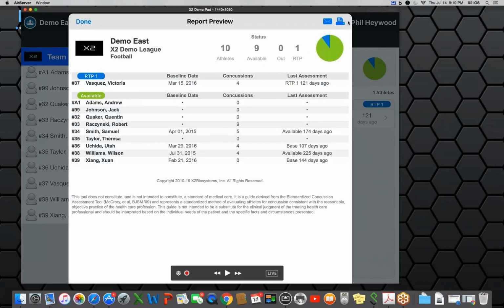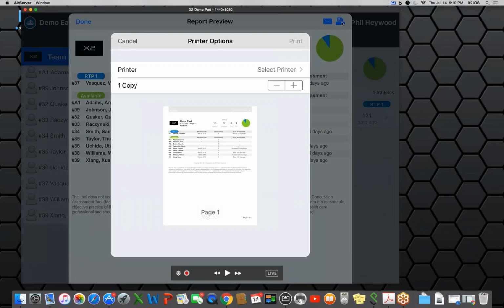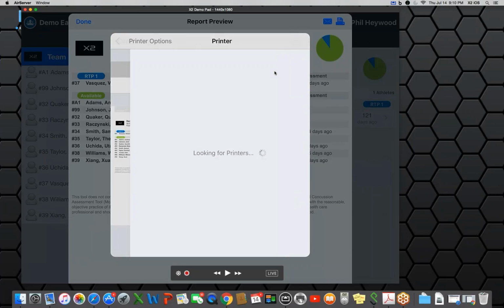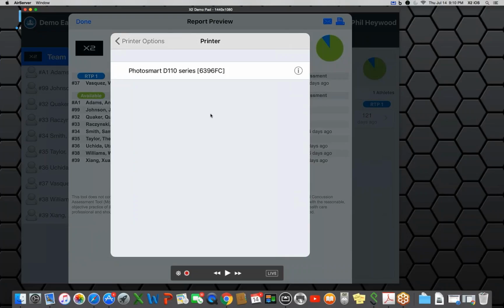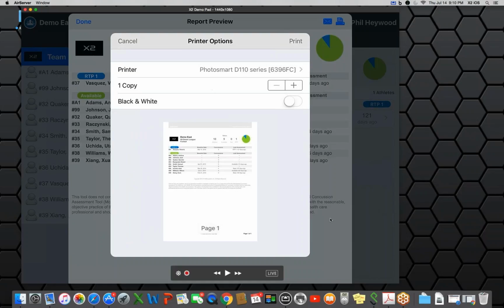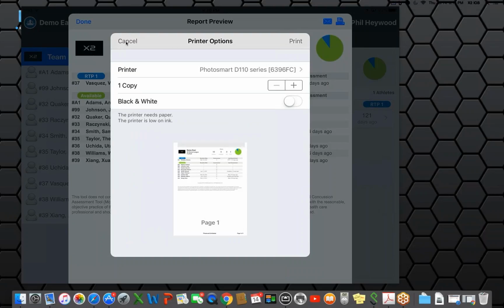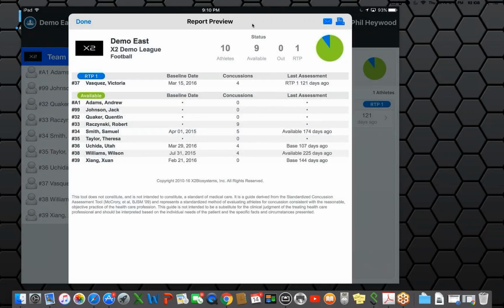Another nice feature is the ability to print the reports. By simply selecting on the print icon, you'll be prompted to select a printer. The iPad will search for PhotoSmart printers or AirPlay printers, and then you can select on that printer and generate that report. You can choose black and white, or you can choose the report to be in color. We'll cancel out of the report at this time.